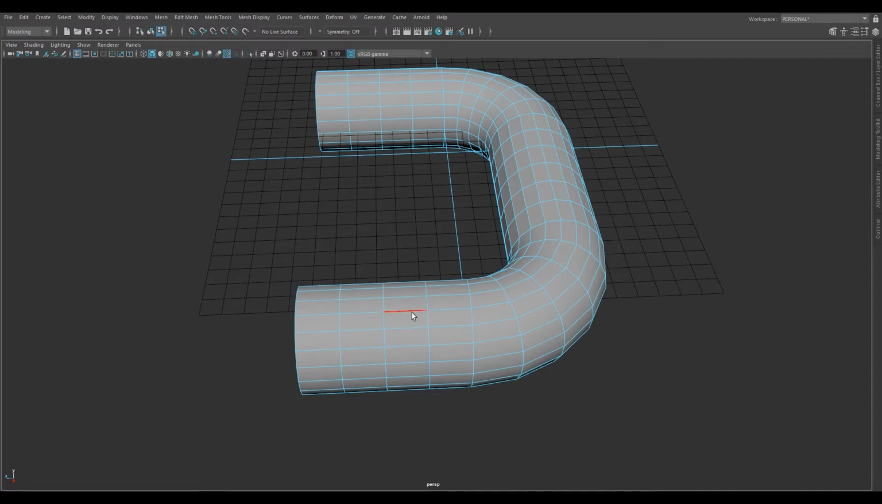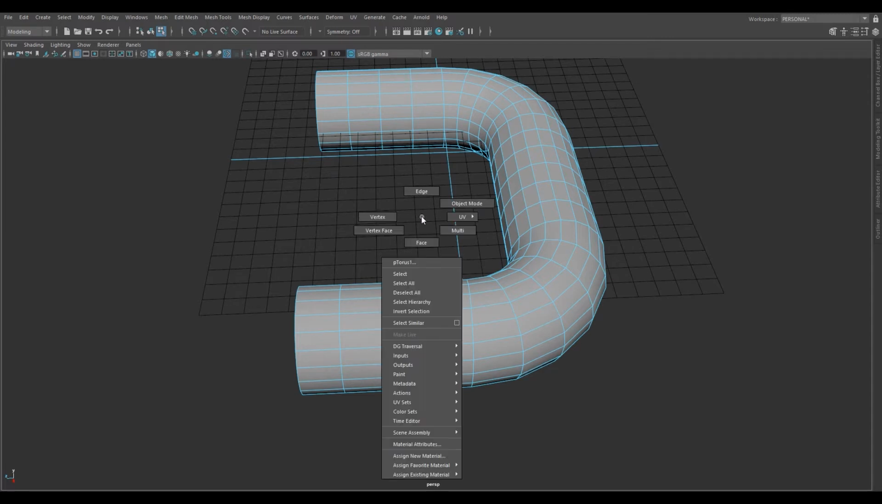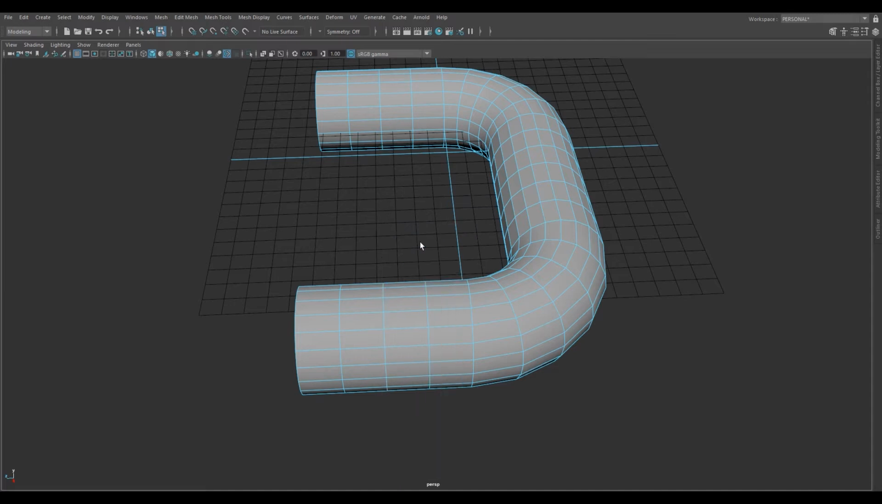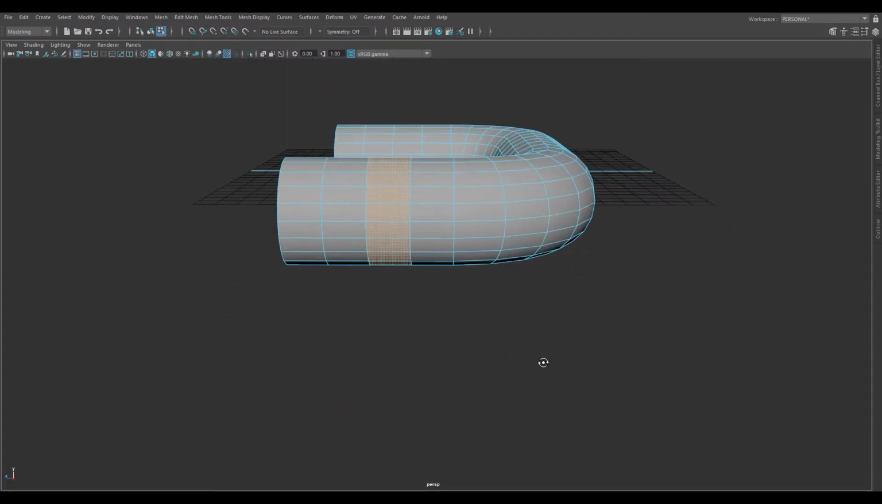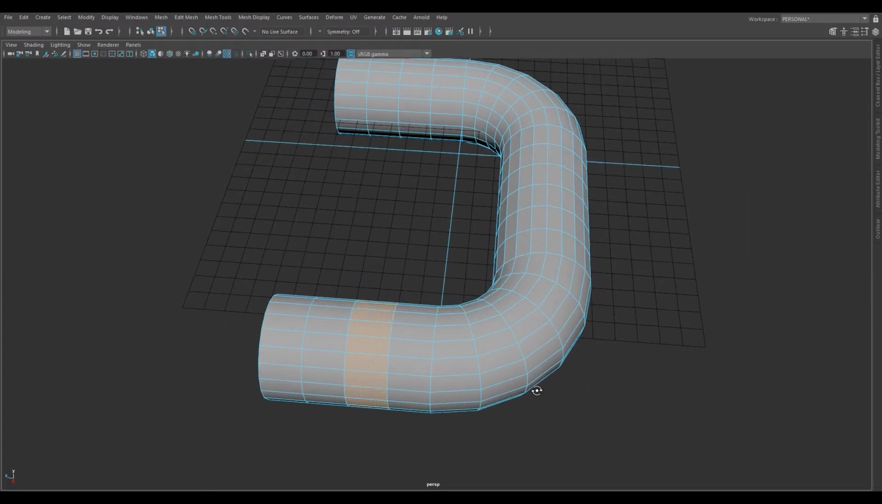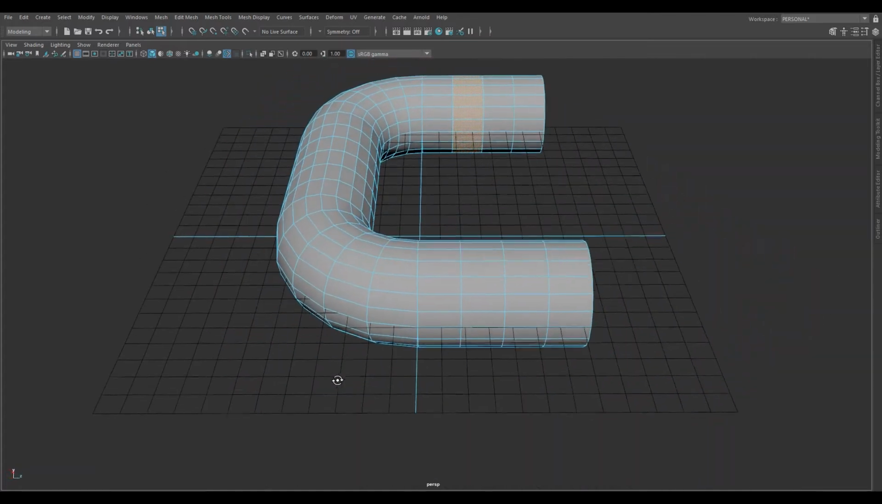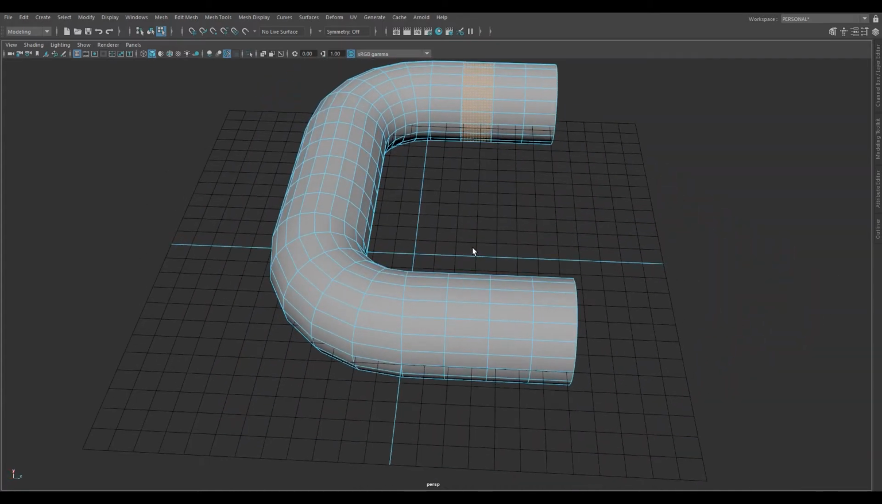You're currently in edge mode. Right click, go into face mode, and then now left click drag, and it'll select a group of polygons. You can do that to both sides. To add to the selection, hold Shift Control, which gets a little plus symbol. Do the same left click drag.